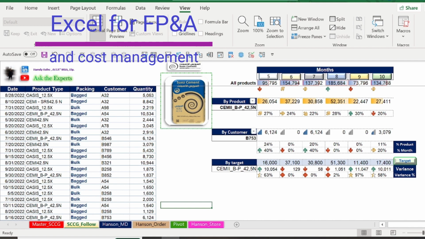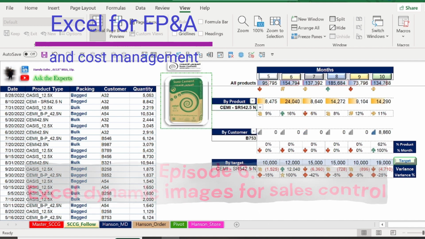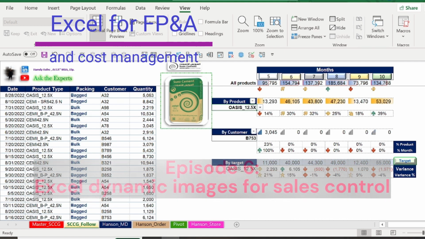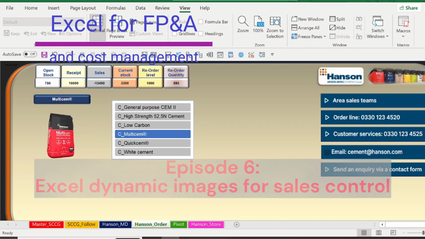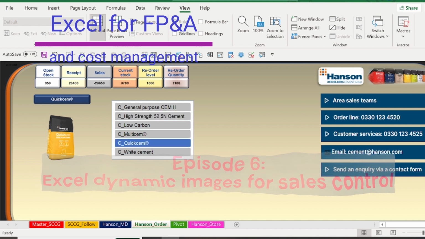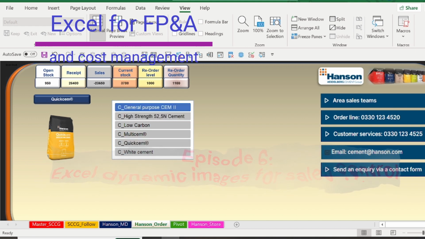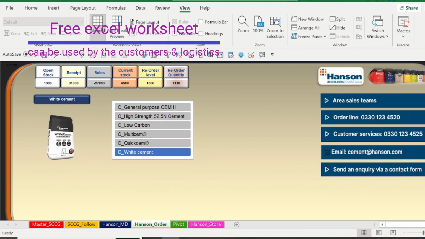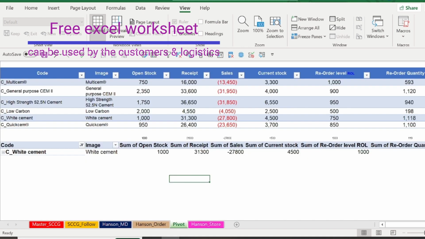Welcome to the sixth episode of our series Excel for FP&A and Cost Management. At the request of some colleagues, and as promised in the last video, today I will try to show you how to use dynamic images that can be altered based on the value of a cell. Also, with this video, a free Excel worksheet that can be used by the customers and logistics at two subsidiaries of Heidelberg Material Group, Swiss Cement and Hanson UK.